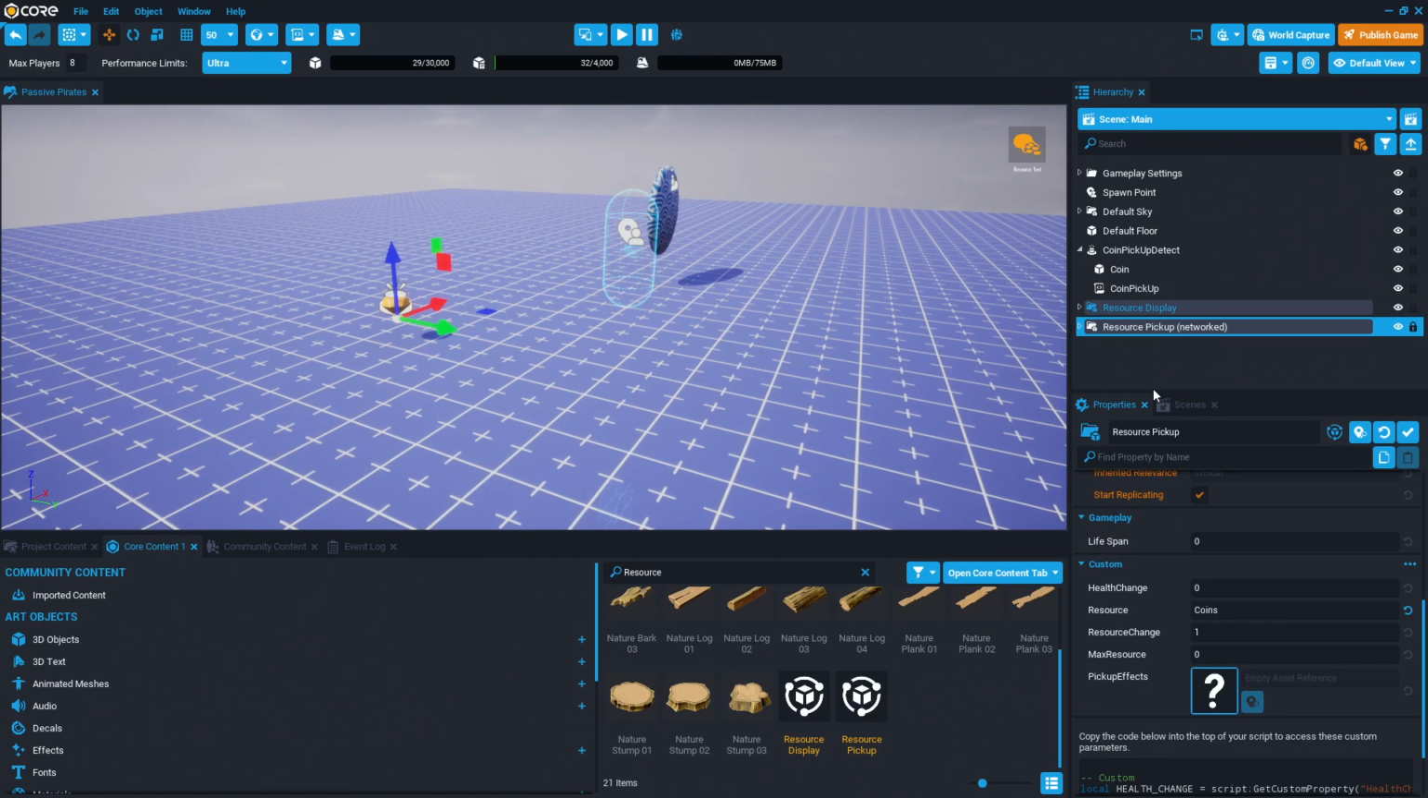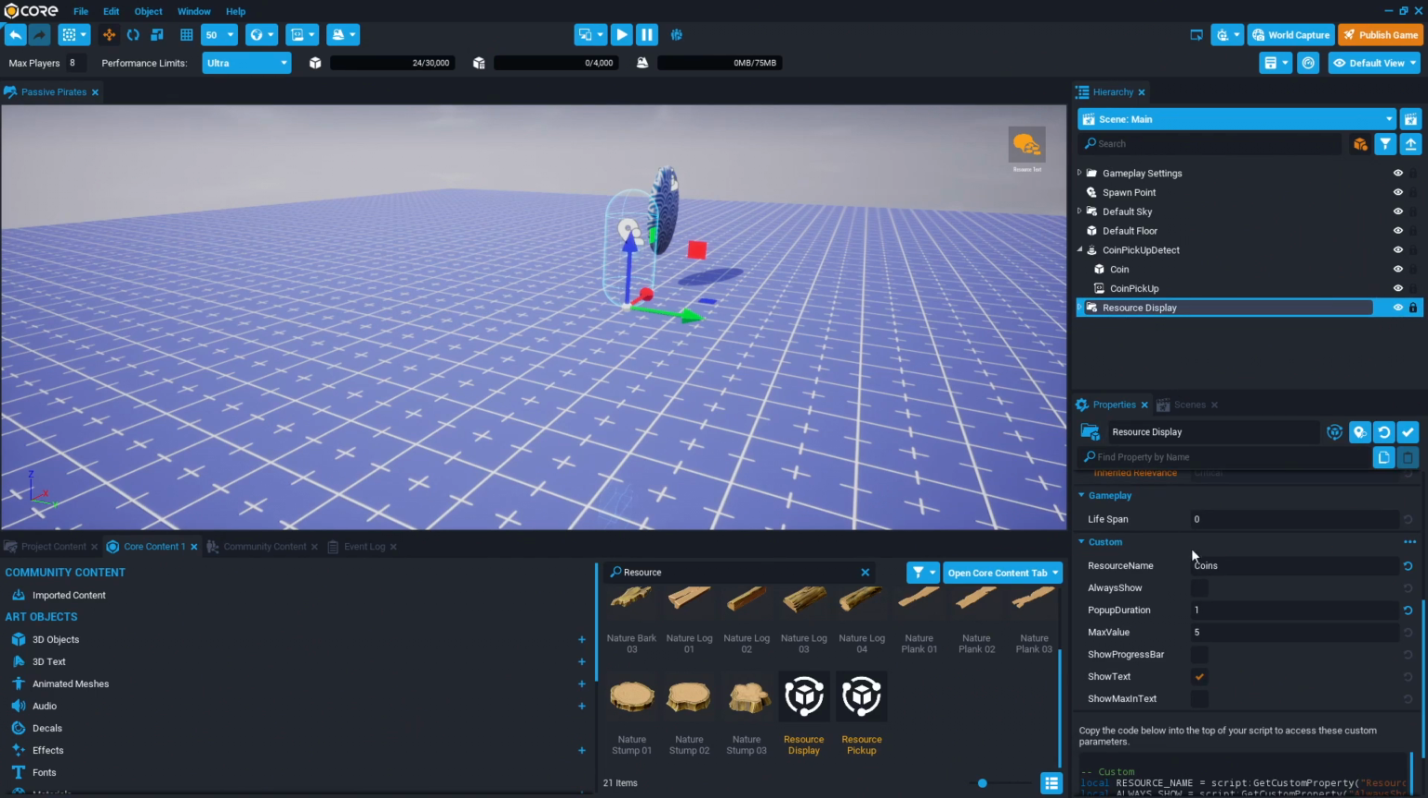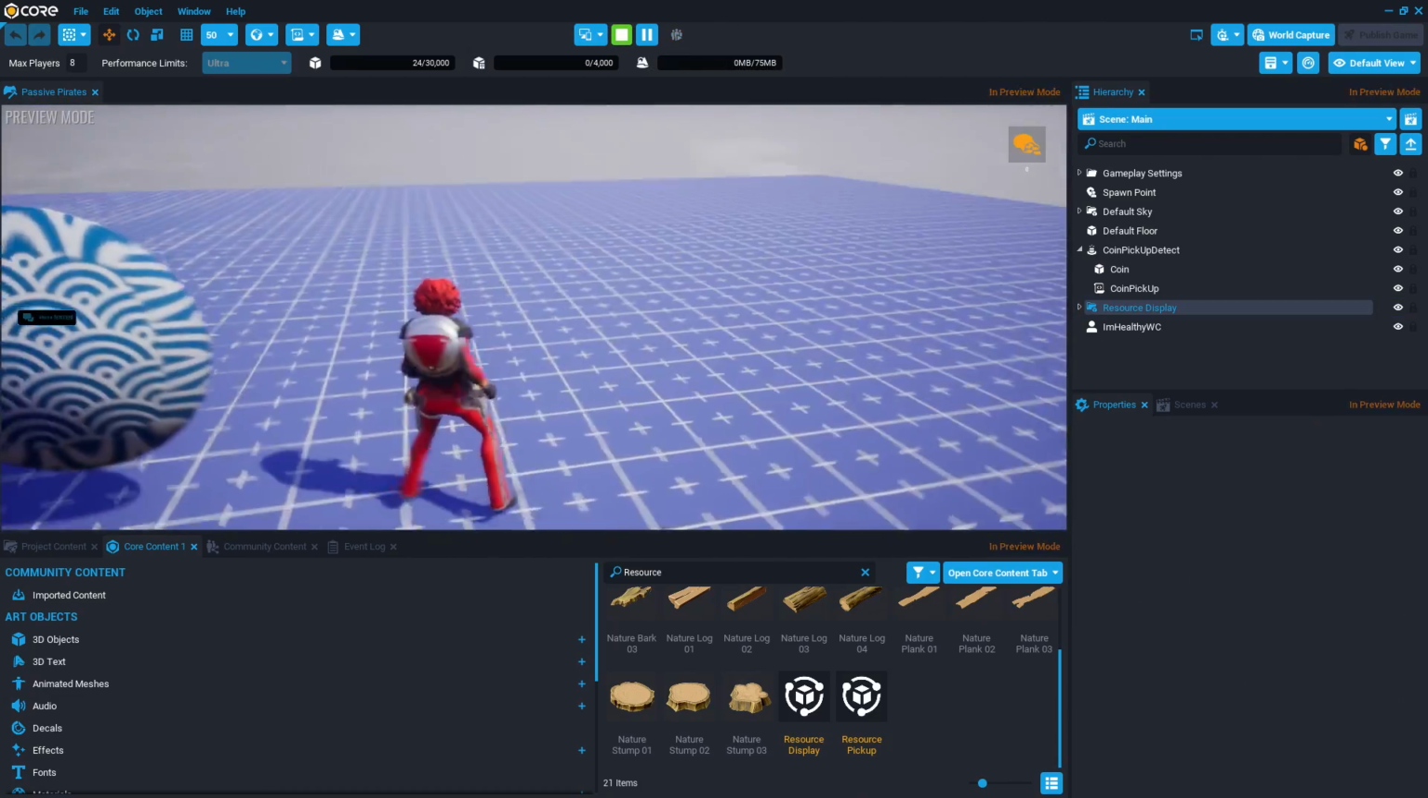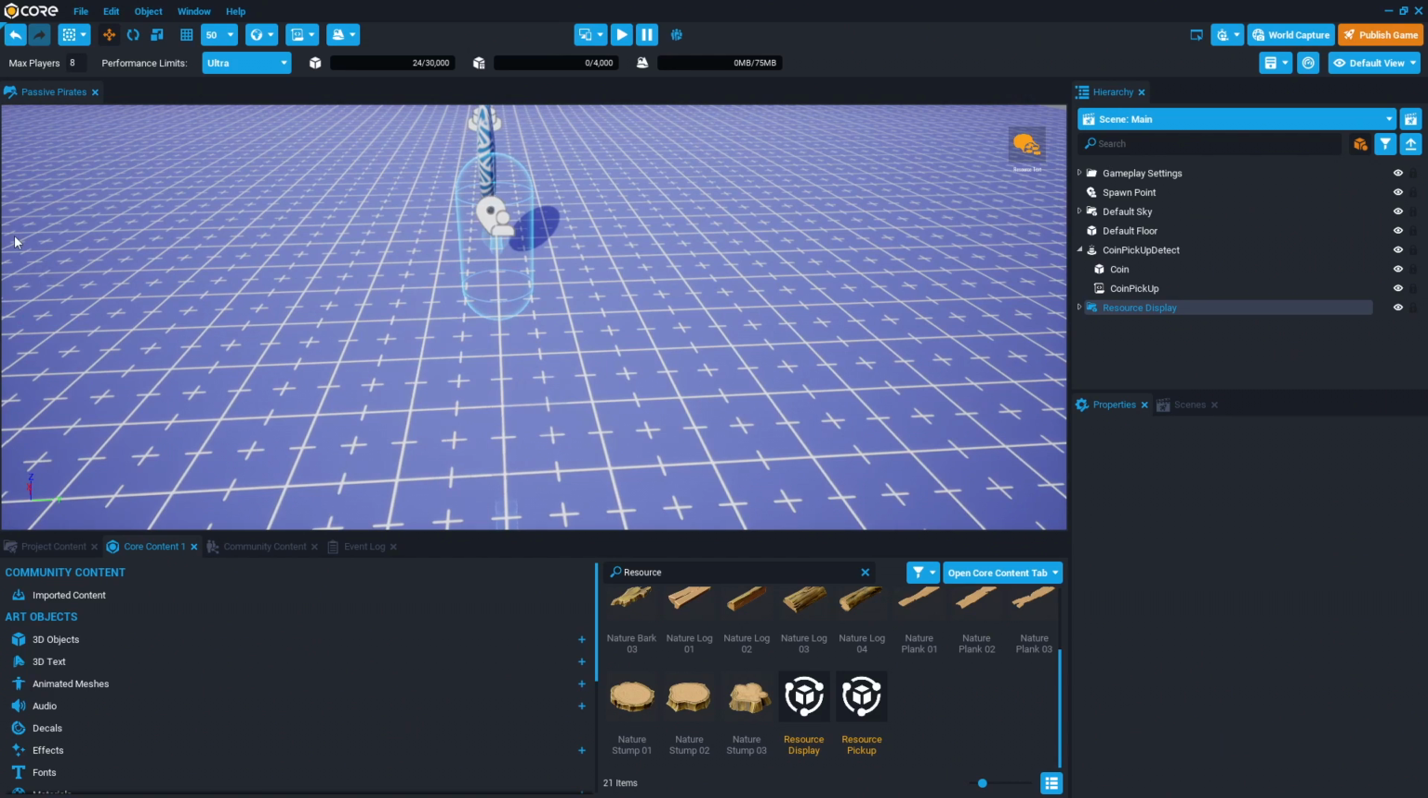We can delete this pickup. That was just an example. But we can go to display. We can have always show on. Basically means that when we start the game, it'll always be in the top right or wherever we set it.